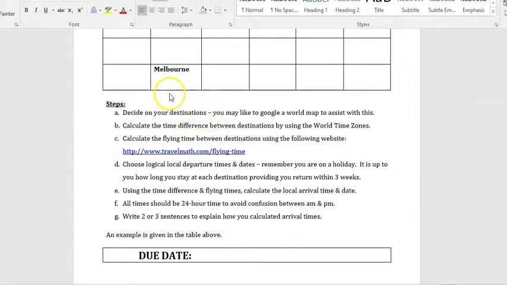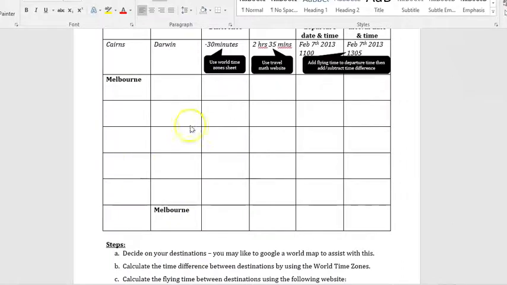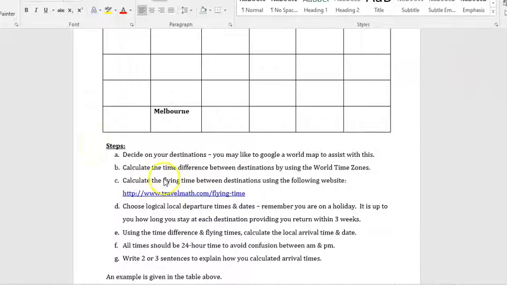Once you've decided where you want to go, it's good to just get all the different destinations down first. Don't focus on one at a time. Just put those destinations in, and then you can work out a time later on. So once you've done that, you're going to calculate the time difference between the destinations using the world time zones. Now, I've uploaded 2 pictures of this, but again, we'll be looking at this within the next video.